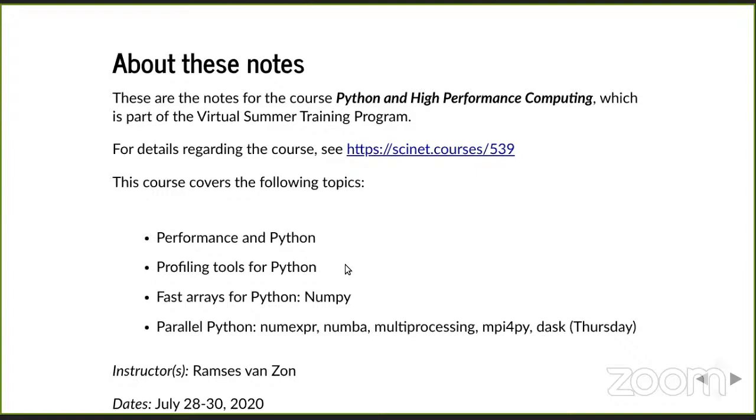We'll look at ways to make numerics with Python faster using NumPy. And we'll look at a few packages that you can use to compute in parallel. So use multiple cores on a machine or several nodes in a cluster to compute things in Python in parallel and making it faster.